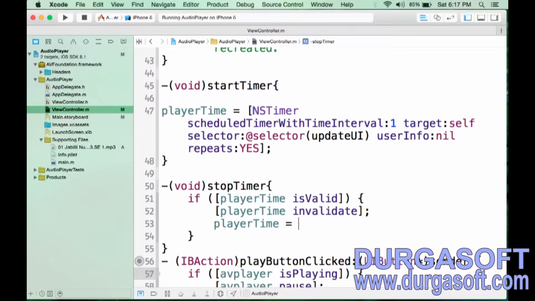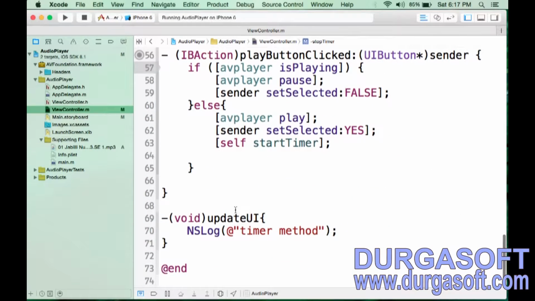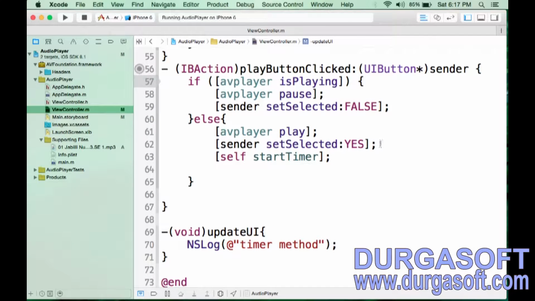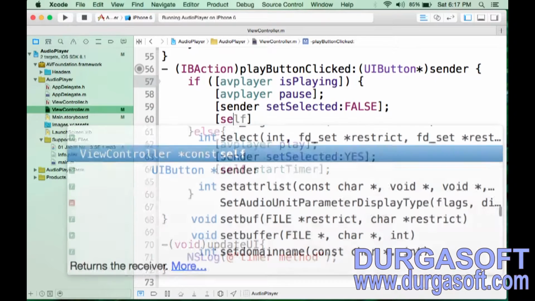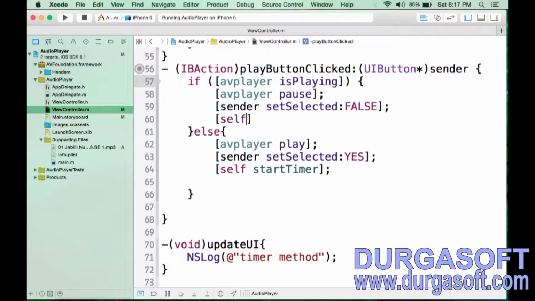Once you invalidate, what will happen? Timer is not going to execute this update method, right? It will stop executing the update method. Whenever we pause, we have to stop the timer. Self dot stop timer, right? Now run and see.